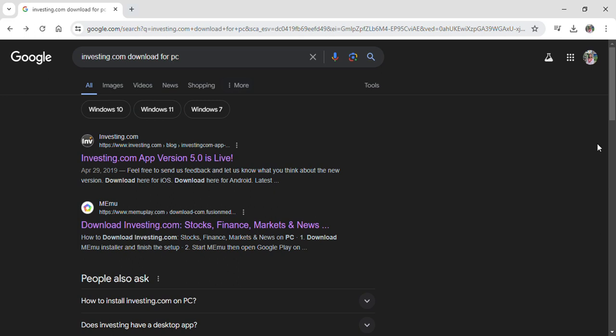To do so, just search for investing.com download for PC on your Google Chrome browser. After searching for it, you just have to click on the second option, or the option that says download investing.com. You can choose any other kind of link as well, as long as it says download investing.com, stock, finances, and stuff like that.